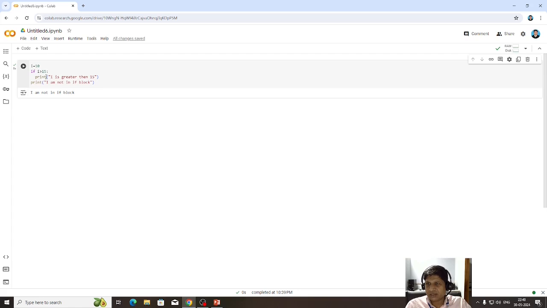If the given condition is true, then print I is greater than 15. Otherwise, if the given condition is false, then we directly go to print I am not in if block. The execution pointer does not enter the if block because the given condition is false.